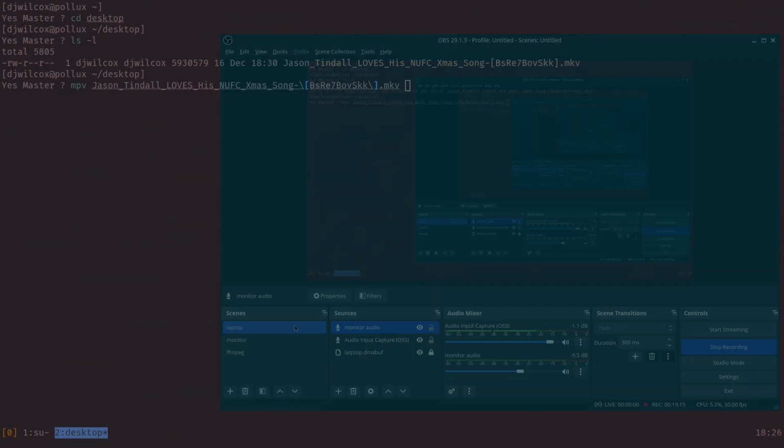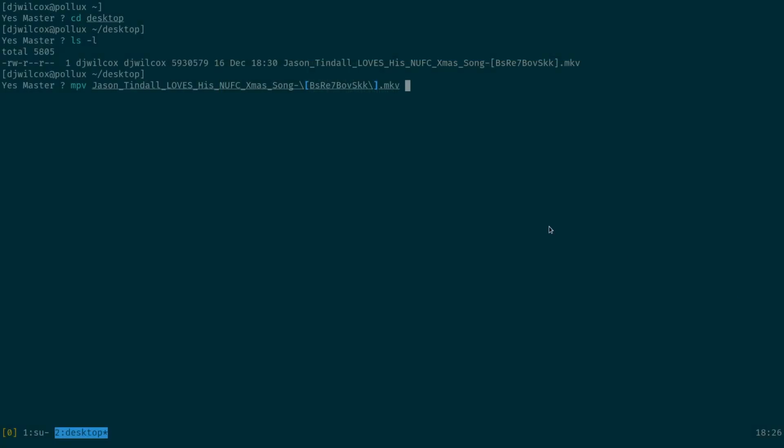If I switch back to the laptop, what I'll do is I'll just play a video with MPV, and the audio output's going to be captured with the monitor audio.